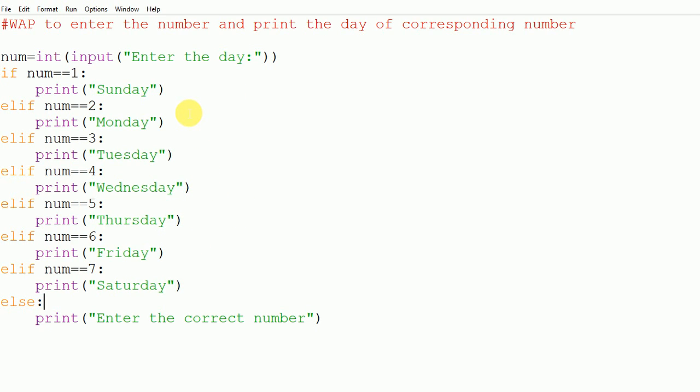So this is the use of the if-elif statement in Python when we have multiple conditions, as you see in this program. So this is all about the if-elif statement and the program based upon the if-elif statement.